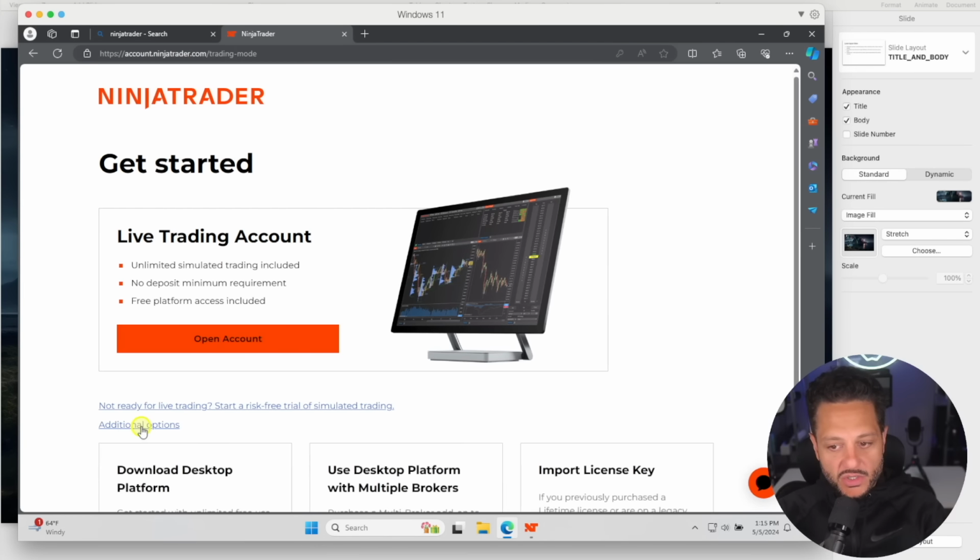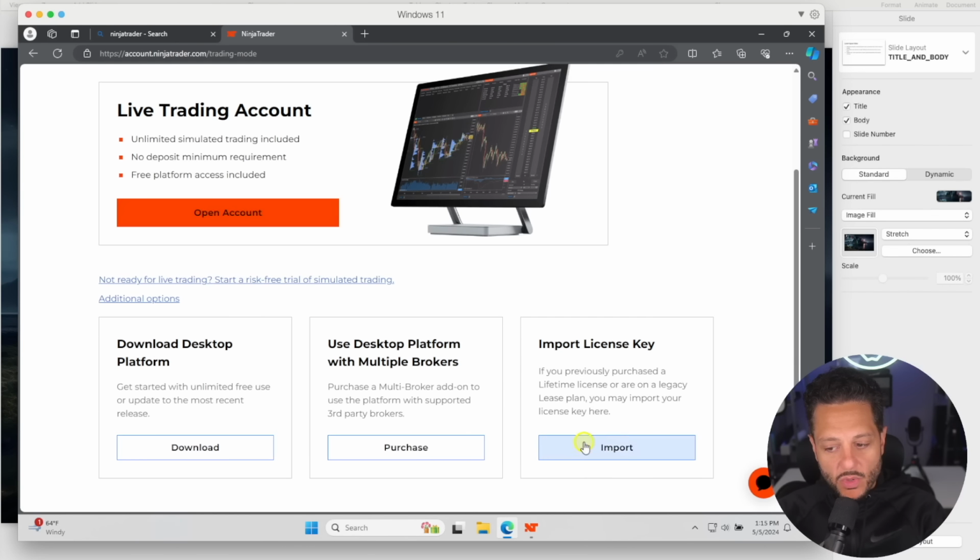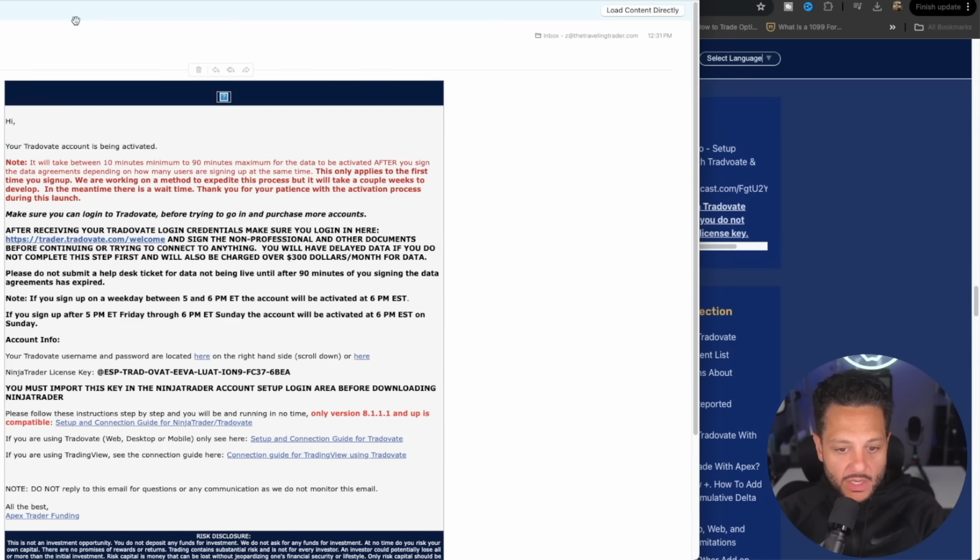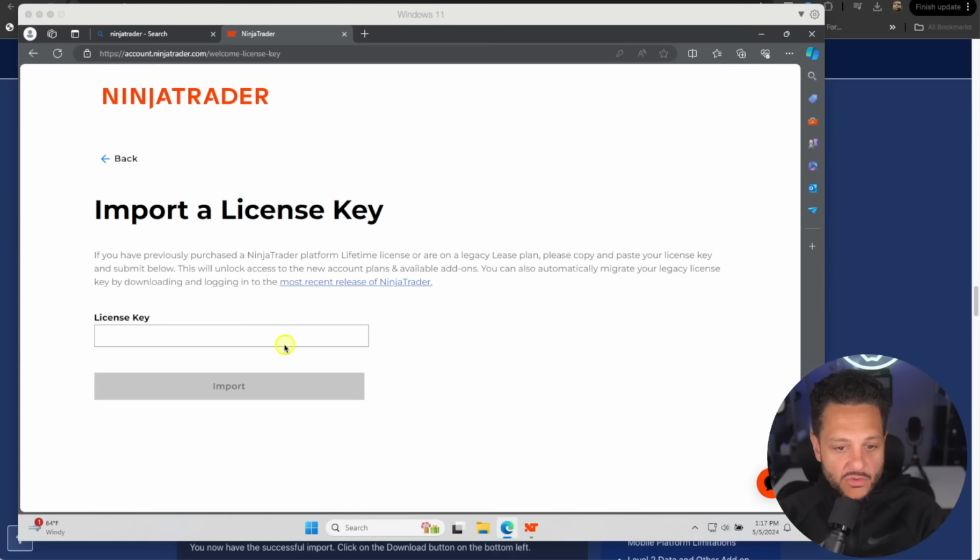So click on additional options here, and you're going to want to click on import license key. Now, when you sign up for a prop account, every prop account is going to give you a NinjaTrader license key because this unlocks all of the features without having to pay additionally for it, right? Because you're using a prop account, they're letting you use their license key, and that unlocks all of the NinjaTrader features. So in this case, in my email from Apex, I have a NinjaTrader license key. Now you copy that in here and click import, and then you're done.